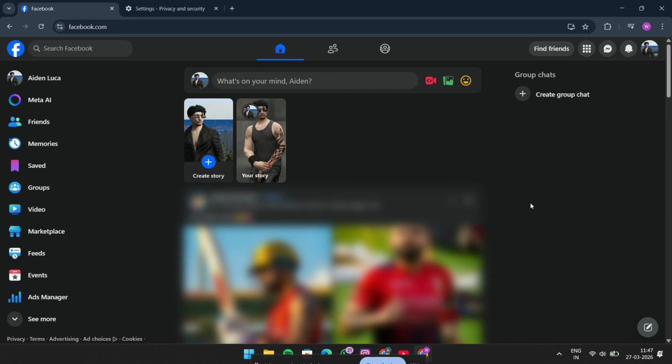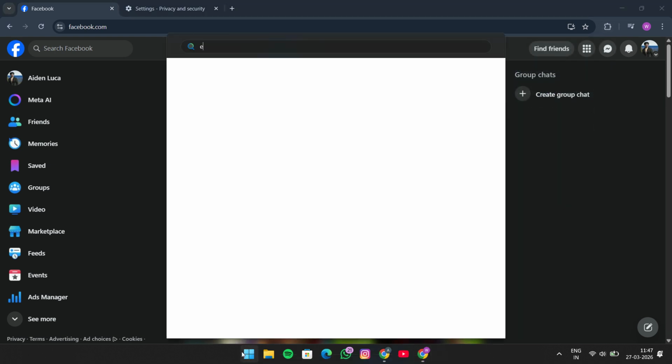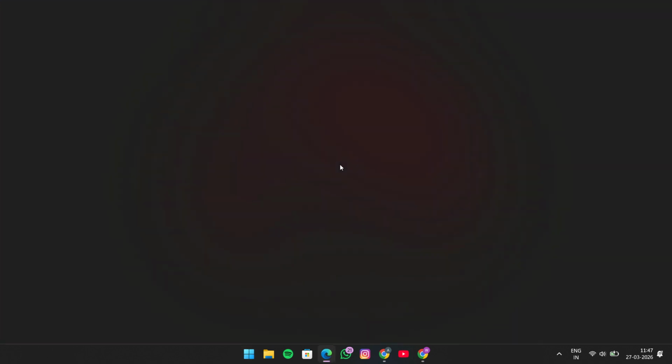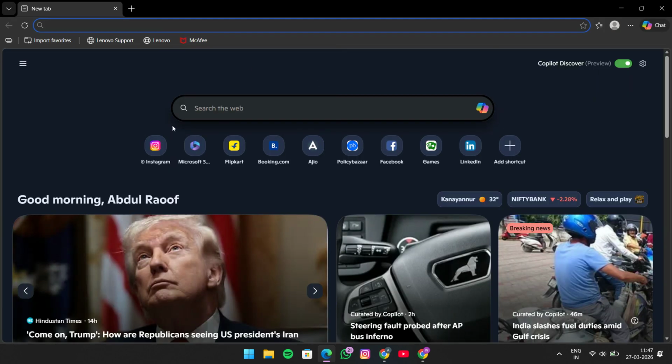If Facebook error code 999 still appears, try opening Facebook in a different browser as a final test. Sometimes the problem is tied to a specific browser extension, saved session, or local setting. Testing another browser helps you quickly figure out whether the issue is with Facebook itself or just your current browser setup.